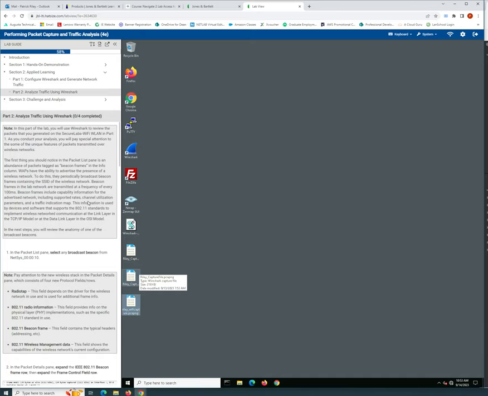In this part of the lab, you'll use Wireshark to review the packets you have generated in the Secure Labs Wi-Fi plan. As in part one, you conduct your analysis. You will pay special attention to some of the unique features of packets transmitted over wireless networks compared to wired networks. The first thing you should notice is that the packet list pane has an abundance of packets tagged as beacon frames. In this info column, WPA has the ability to advertise its presence as a wireless network. And that's how you see it on your wireless devices.